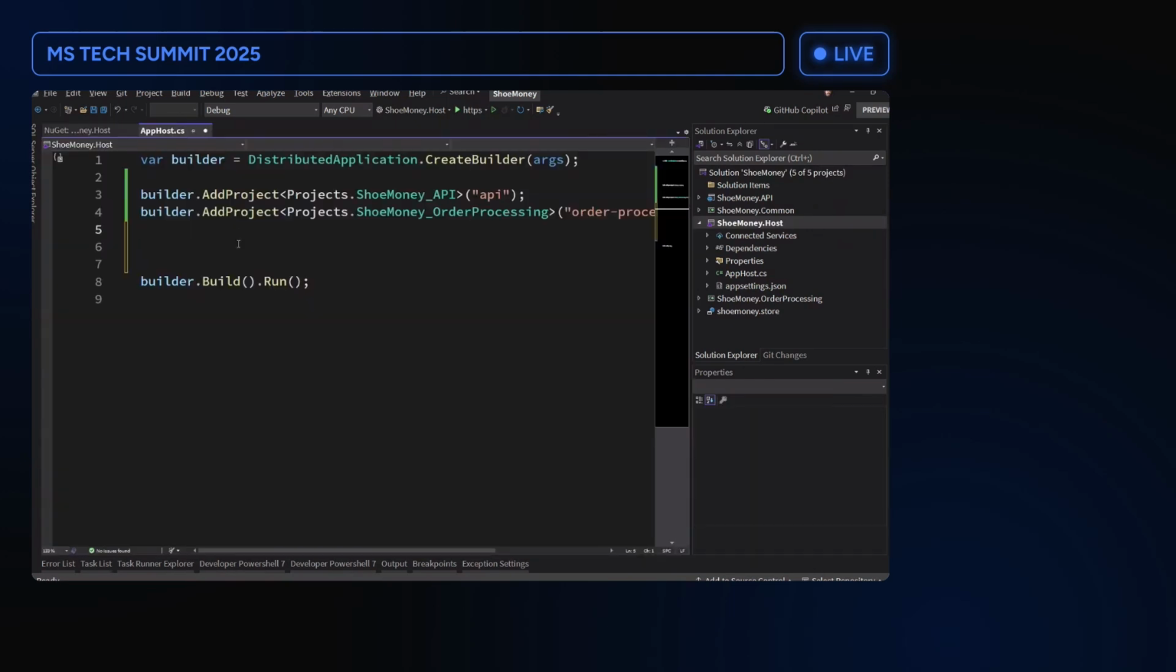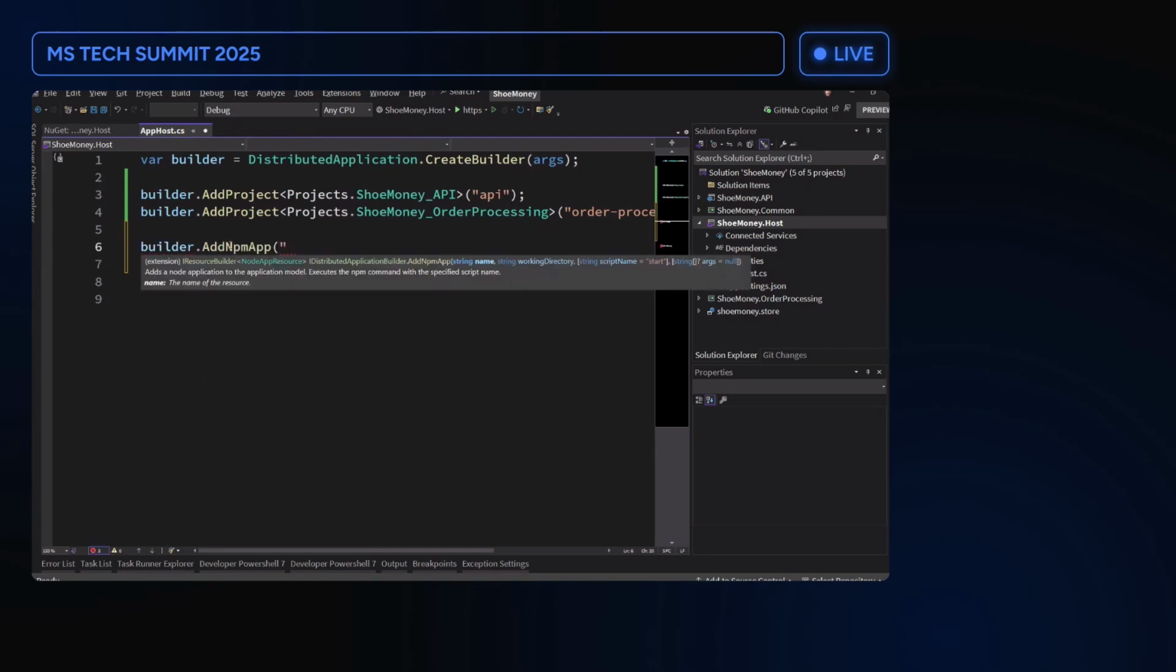And then if I come back over here, now that I have it, I can say add npm app. And I'm going to give it a name, and I'm going to call it the client. And the working directory is going to be, I forget what the working directory is supposed to be. Yeah. Down one directory and then store, shoemoney.store. So that's the directory that we're going to run the npm app in. And I'm going to say npm run dev. I'm going to just say dev for the script name.